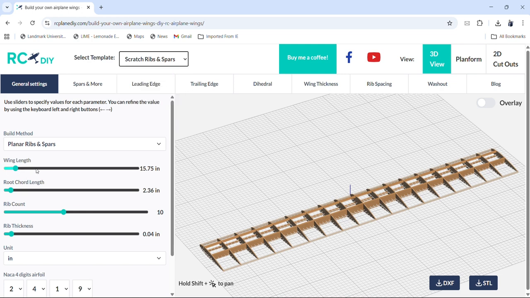You can come here and adjust all the other values that are necessary, like the chord length, the wing length, rib count, and also the thickness. Right, so this thickness is going to make this thicker, right? You see, it's adjusted the values. So this also is for your rectangular wing, right?